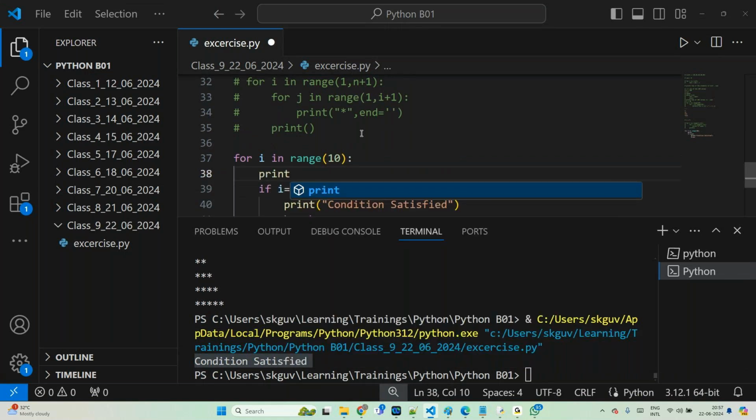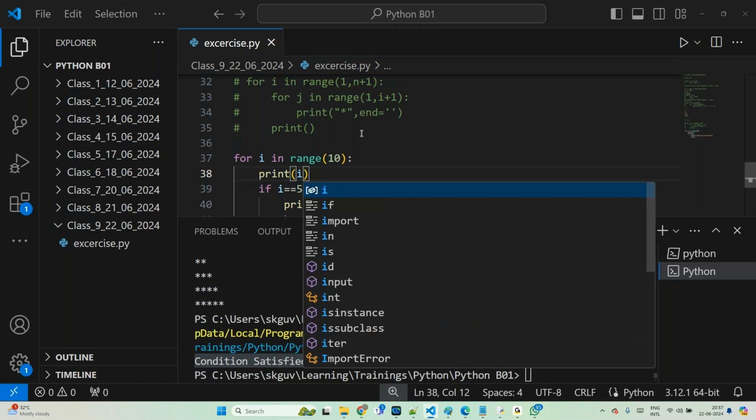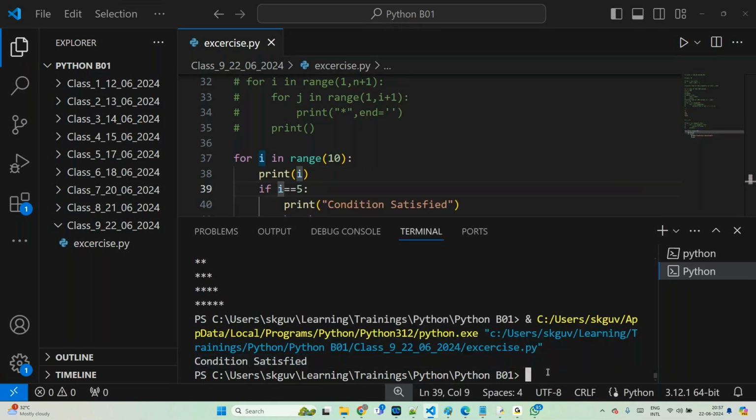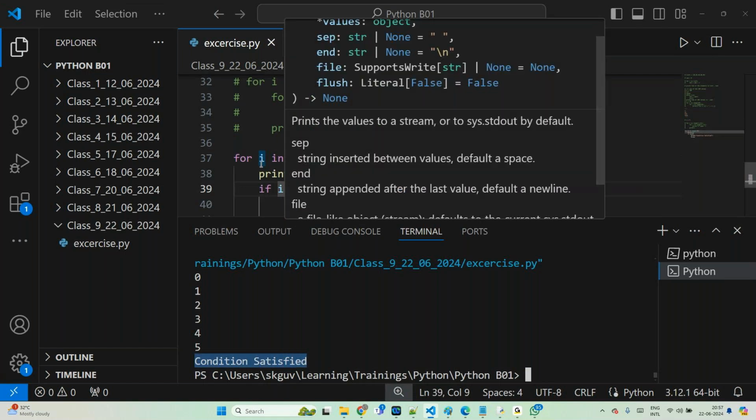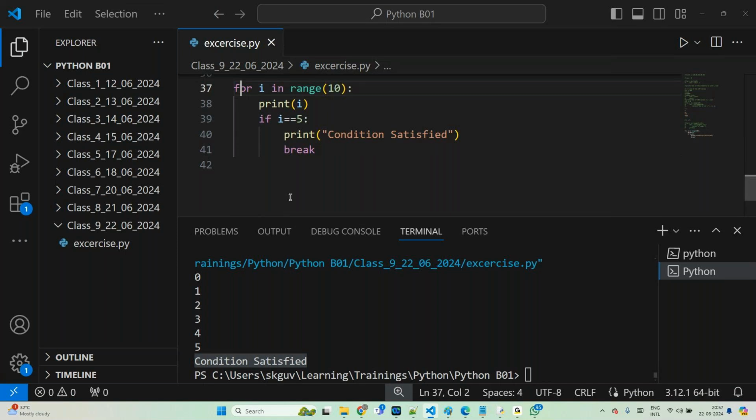Sir, how can I know that the range breaks in between at that 5? So you can print the i value, okay, you can just check. See 0, 1, 2, 3, 4, 5. After that, the condition is satisfied and it came out of this loop. Understand, right? Okay. Yes.